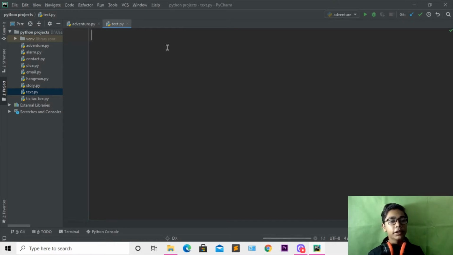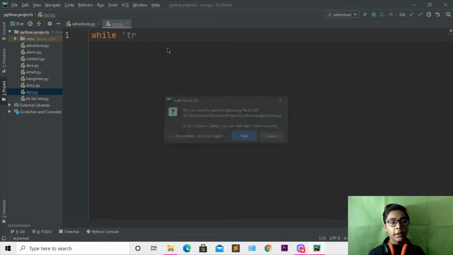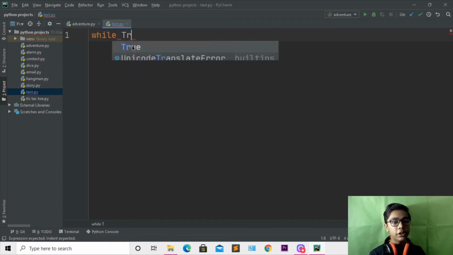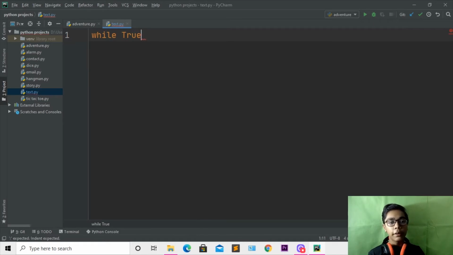When you've done all that, I will write another thing, which is a while loop. First I'll write while True. You can write while True like that. Then close it here. Take care that the T in True should be capital, because this defines the True keyword.